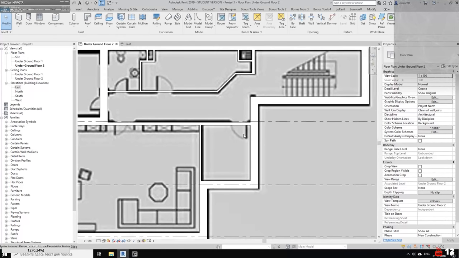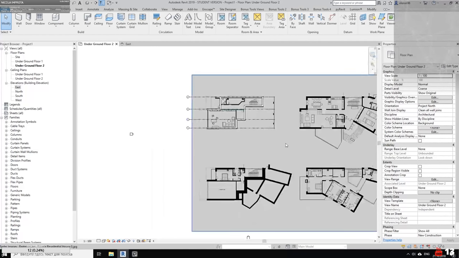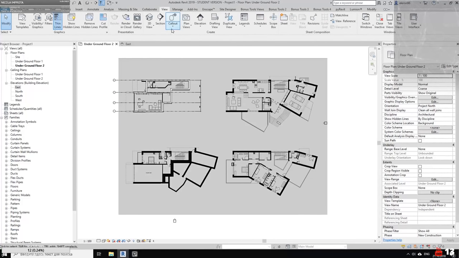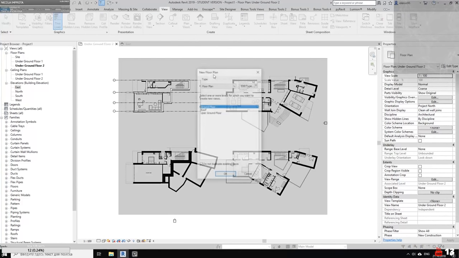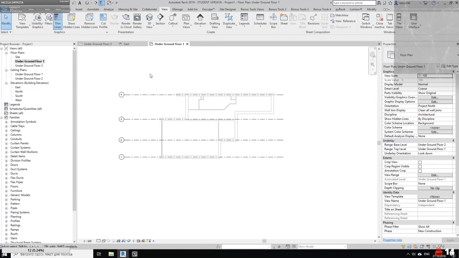Okay, we finish with this floor. We should continue with the other floor. But if I show you, if we go to the second floor, we cannot see this plan. We should create the floor plan, and which one don't we have? Ah, we have that one. Hold on. Here we are. We can see what's going on under this floor.